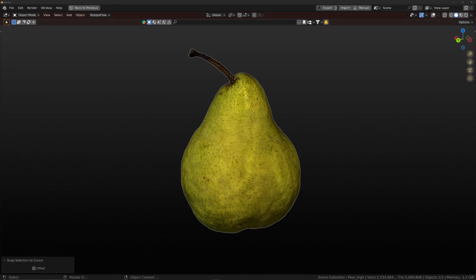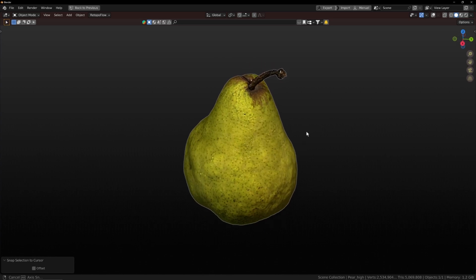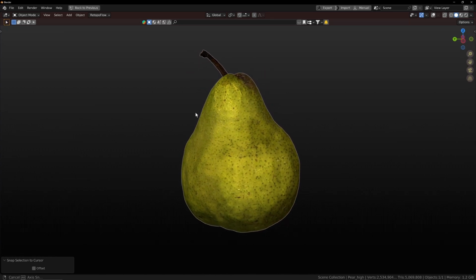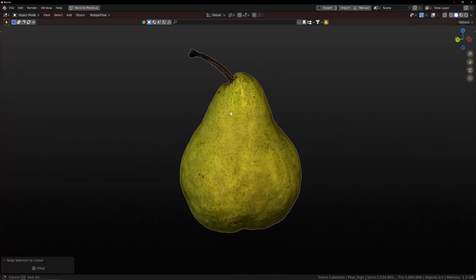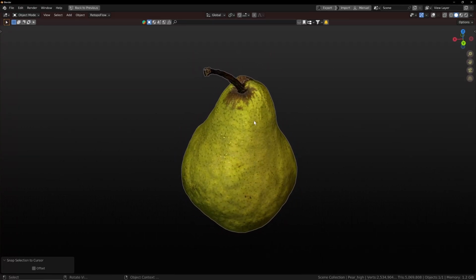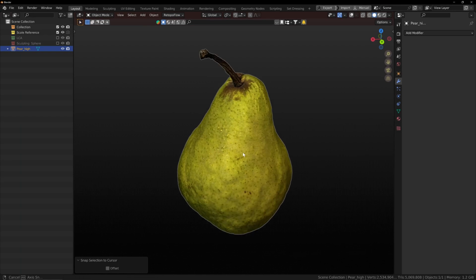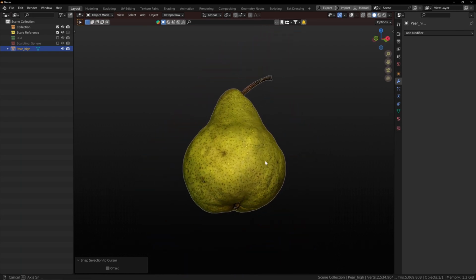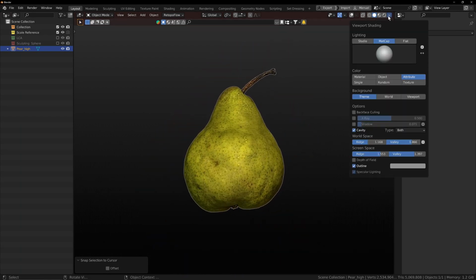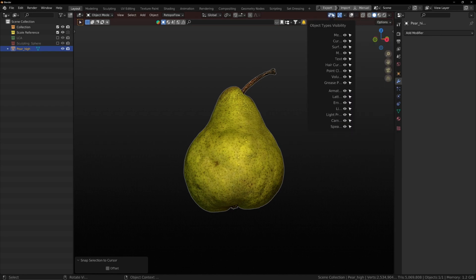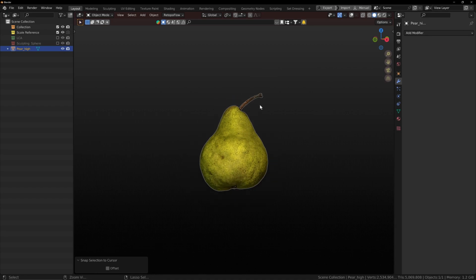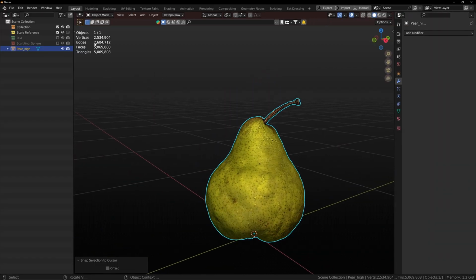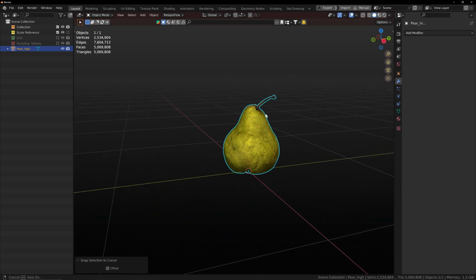Quick tutorial on how to optimize photogrammetry data for game engines. So I've got this high poly pear. Let's turn on our statistics, wherever they've gone. Okay, there you can see we've got about 2.5 million verts.